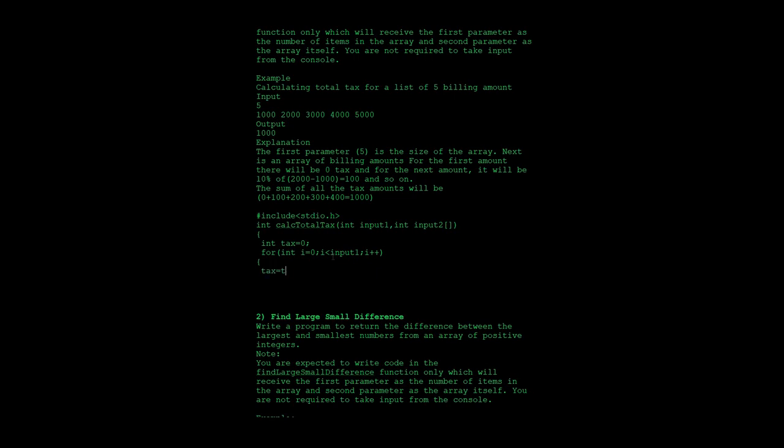Next, tax is equal to, so what will be the tax? Tax is equal to tax plus, and it should be in the integer range. Then the first thing is the array of i. The array of 0th element is nothing but 1000. Then it should be subtracted with 1000. So the first element, 1000 minus 1000, will be 0. Then again you are going to increment i, so i becomes 1.